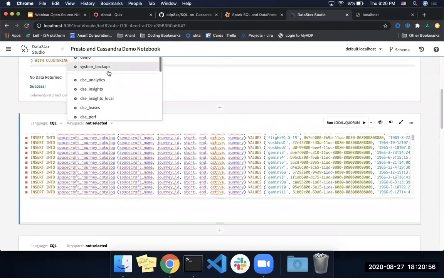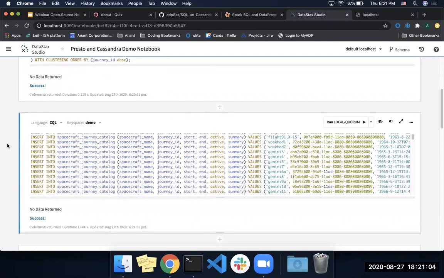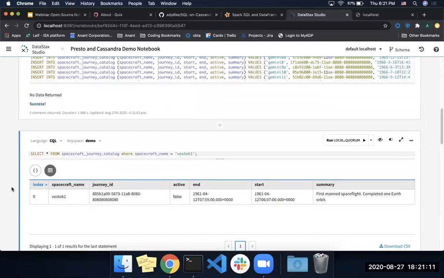Here we're going to seed 1,000 records into demo, and we're going to run that. Just give it a second. It's 1,000 records. And then we're just going to verify the first table got seeded. And it did.